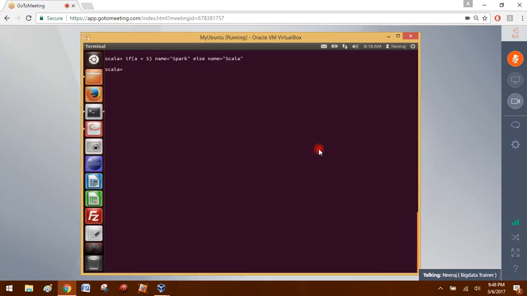You can see that. If A greater than 5, and what was the value of A? I don't remember. Let's display that. A value was 6. So definitely the condition is true. If A greater than 5, then name is equal to spark, else the name is equal to scala. So I can verify, I will display the content of name variable, and you can see that it's spark. If I go back to the PDF, we'll see the next activity.